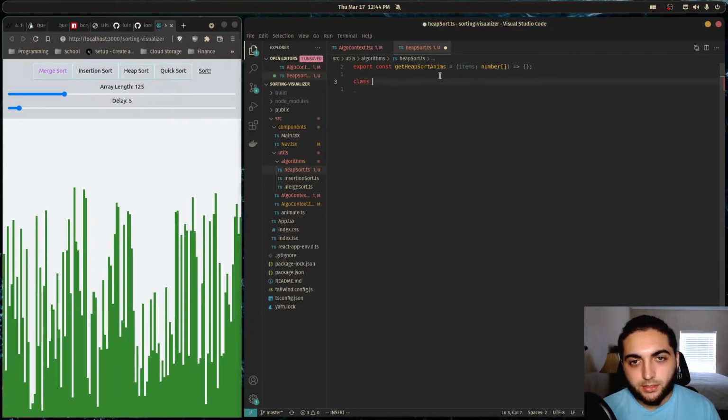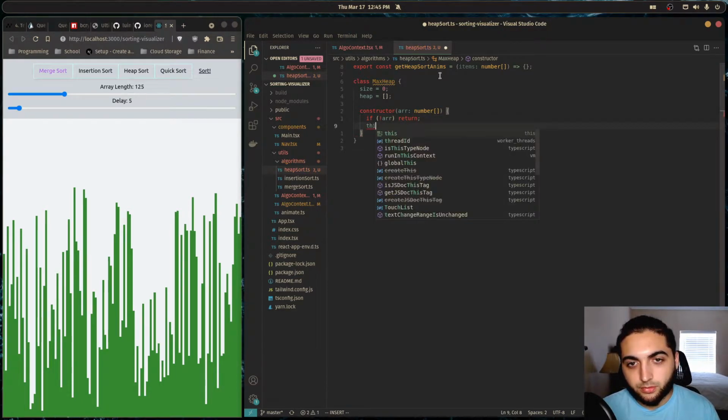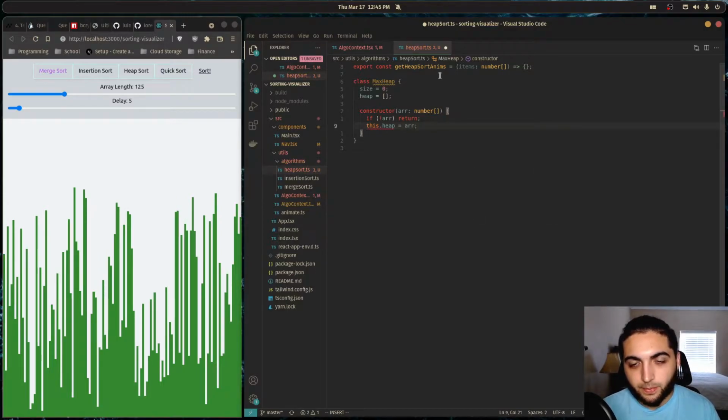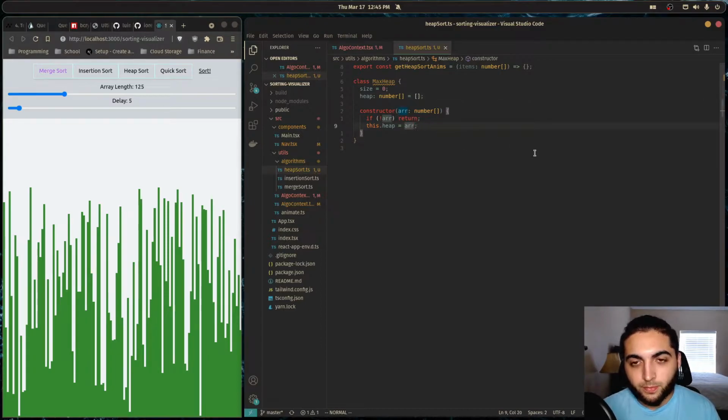So I'm actually going to create a class called MaxHeap, and this will be our data structure. In this class, we'll have a field called size, and this is just the size of our heap. We're going to have our actual heap, and then we're going to have the constructor, which takes in an array of numbers. And if there's no array, we just return. And so from here, we would do this.heap is equal to array. And we have to be explicit for the type here, so we have to say it's an array of numbers. And so here, after this, we would heapify the array.